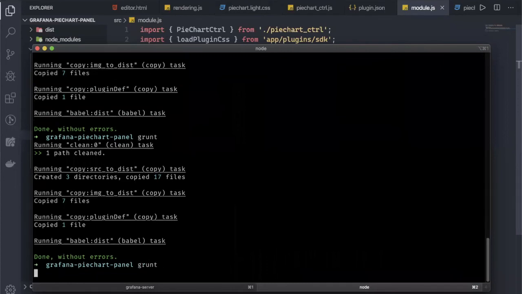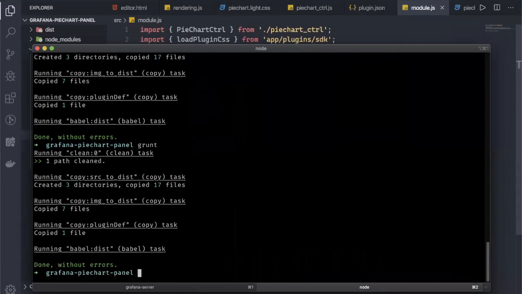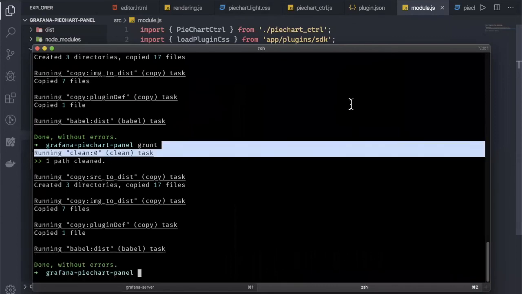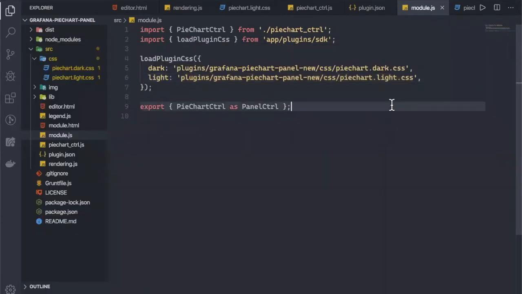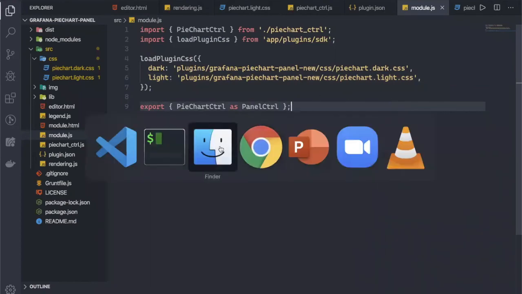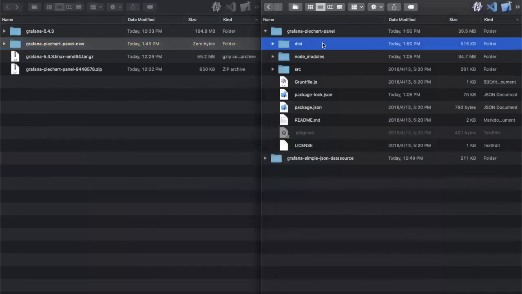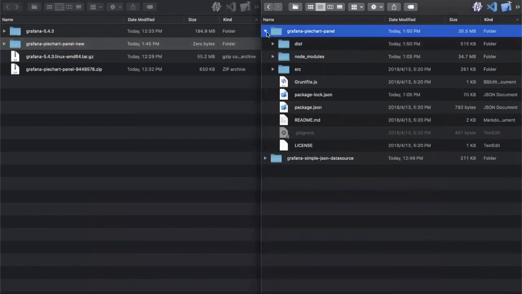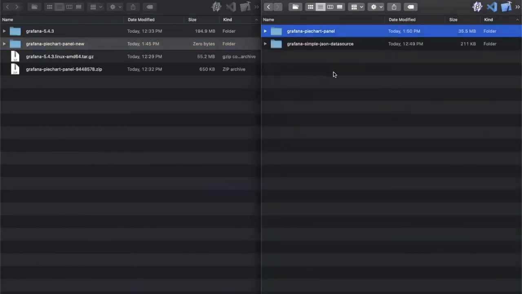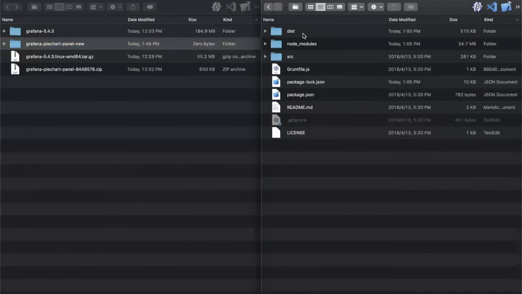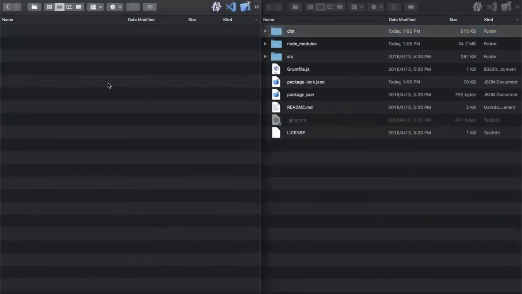So all the compiled files will be copied into this folder. All right, and then go to the Finder, and we're gonna copy. This is under the source directory. Okay, under the data plugins directory, and I'm gonna copy only the dist folder into the new folder here.